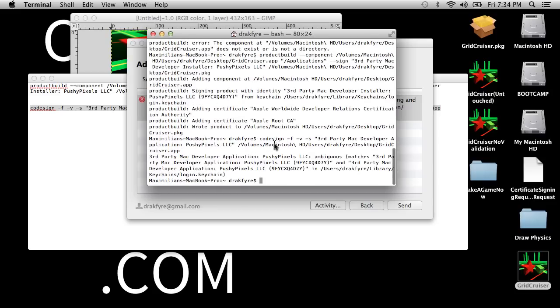Alright. So, are there two of them for some reason? Users direct file library. Ambiguous.